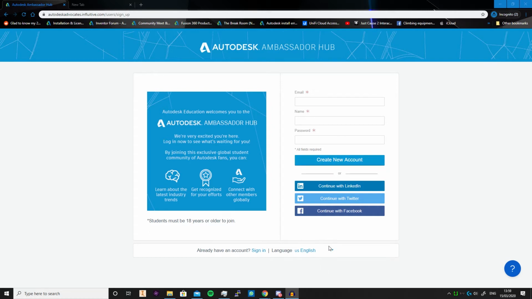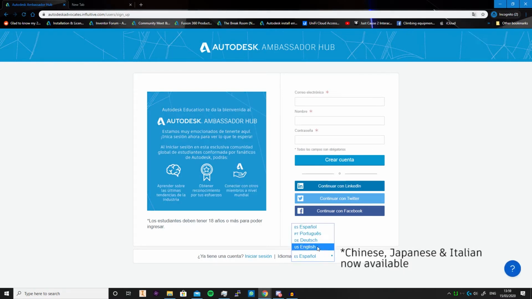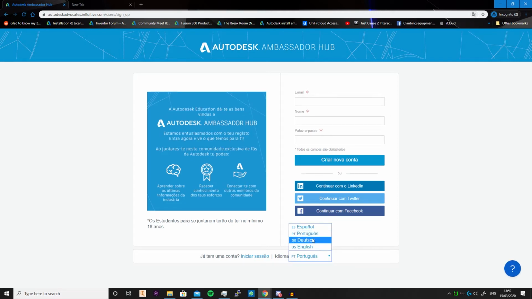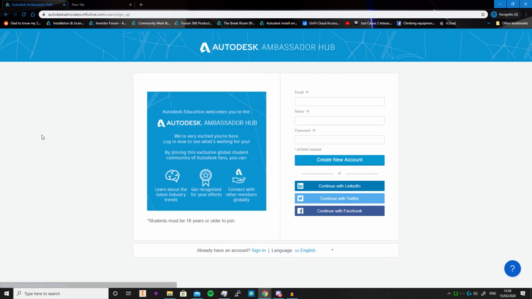So if you're not an English speaker, now's the point to change your language. Down here you've got Spanish. I can just click, I can show you these. Spanish, Portuguese, German, and English. So now you can just change it through. Thank you to the translation team for translating them.